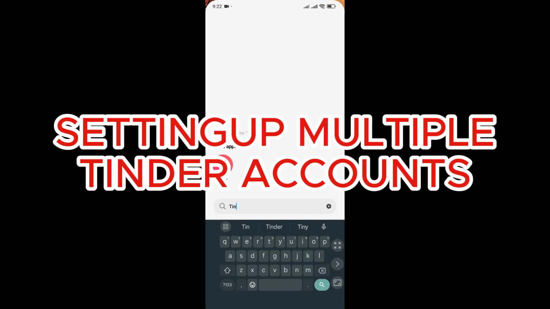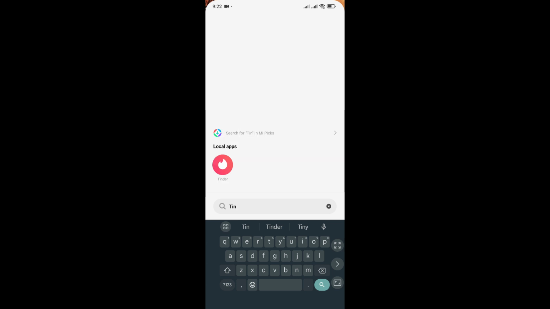Today we're gonna talk about setting up multiple Tinder accounts, whether it's for exploring different vibes, testing bios, or starting fresh. And no worries, we'll do this the right way, following Tinder's guidelines. Let's dive in.